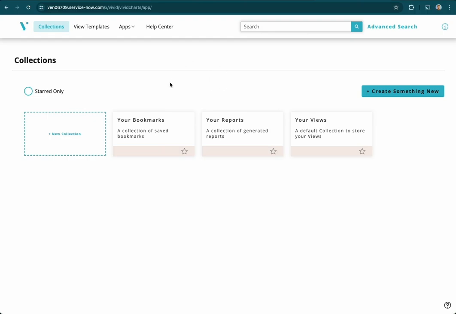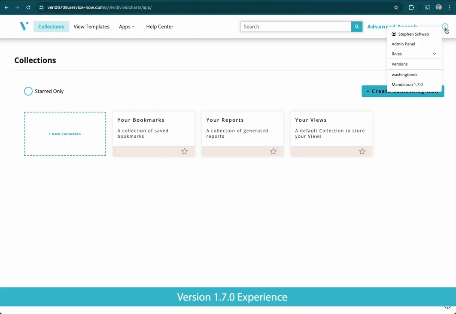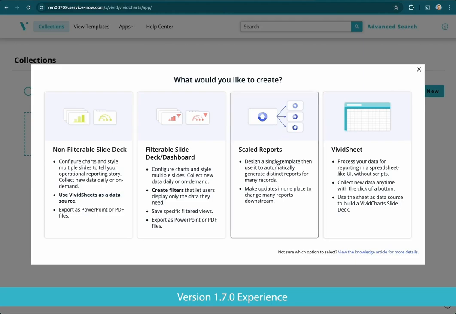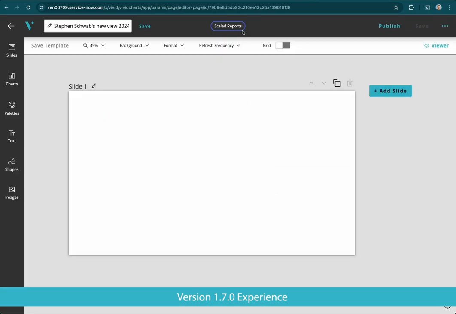So here I am in VividCharts. What you're seeing here is the 1.7 version, and you can find that by clicking on this little eye icon up at the top. Okay, so we want to go through the process of creating a project status report. To do that, we'll start here, create something new. We want to click Scaled Reports. We know that's what we want. This drops us into the editor and we can see the Scaled Reports workflow tag up here. Okay, so we are all good.